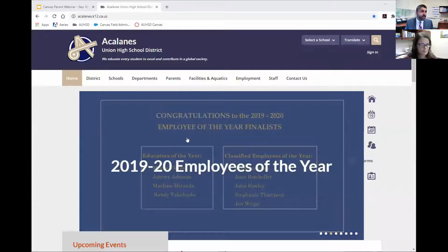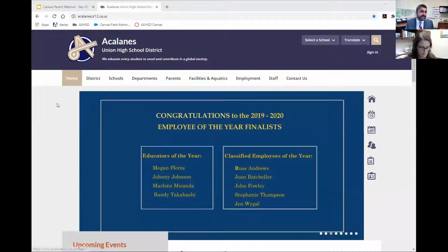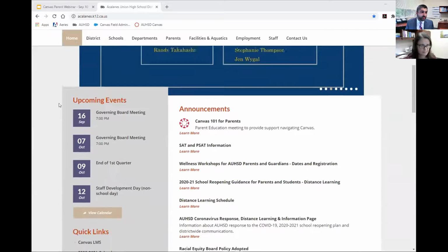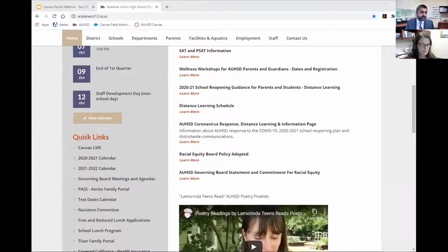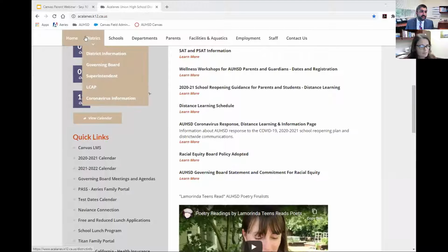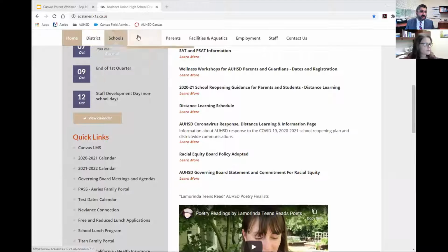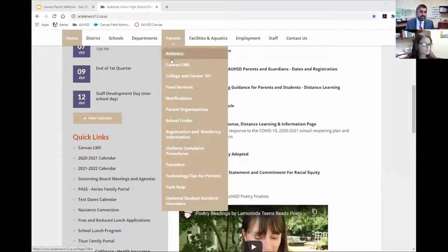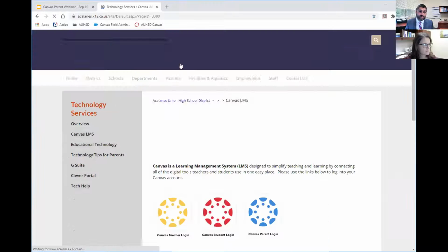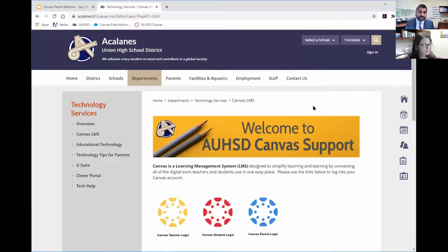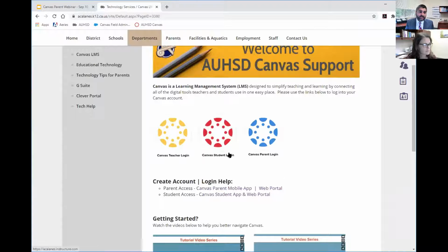From our district homepage, we have Canvas accessible in a couple of places. If you scroll down under the quick links option, you'll see the very first link is Canvas LMS. Also on the navigation bar at the very top, if you come to the parents section, the second item listed is Canvas LMS. Clicking on either of those links will take you to our Canvas support page, where you'll see the login for each of the different users: staff, teachers, students, and parents.